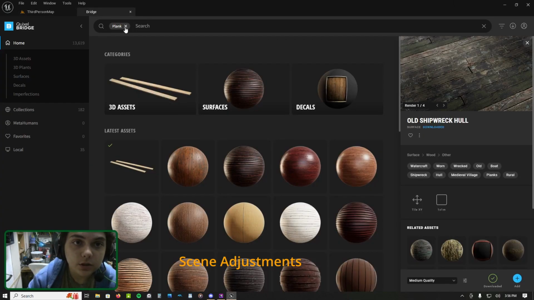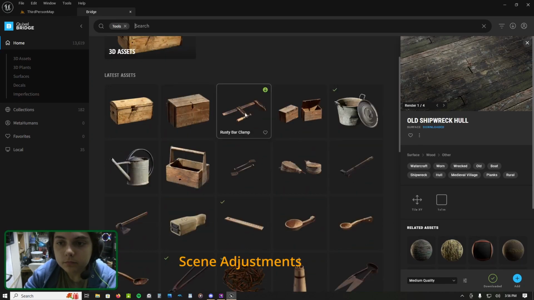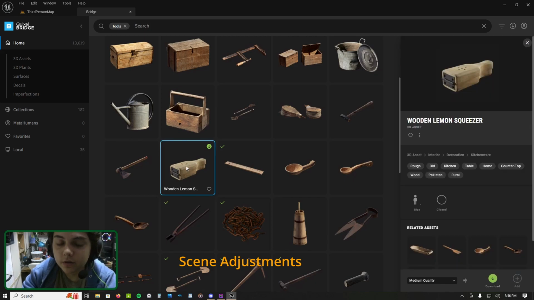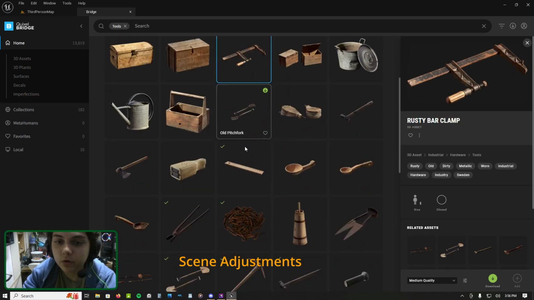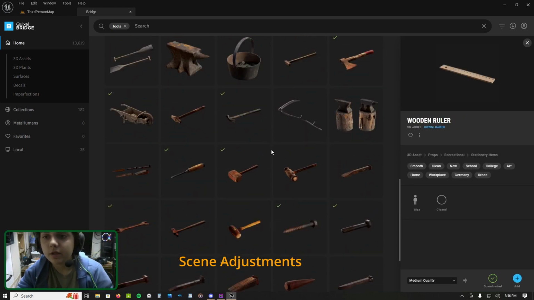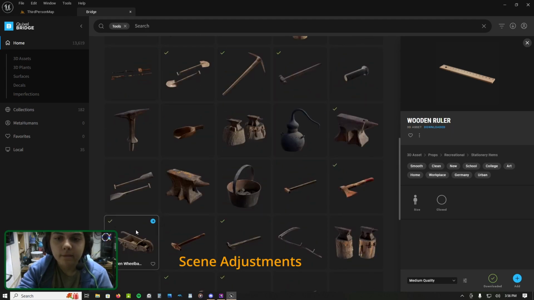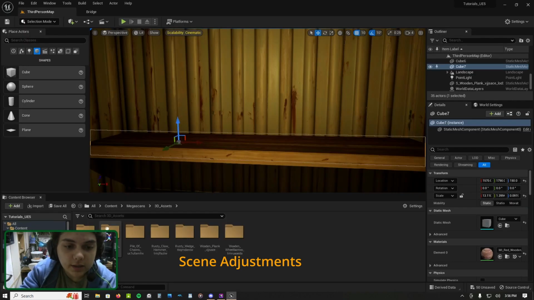But there are so many options when it comes to the tools with just a single search, tools. You have things that aren't even really tools. This is a lemon squeezer that shows up. You have a lemon squeezer, a rusty clamp, pitchforks, rulers, pretty much everything here. You can just use it, and it's great. And so let's just grab some stuff and use it, I guess. Right? I've already downloaded a couple of these.